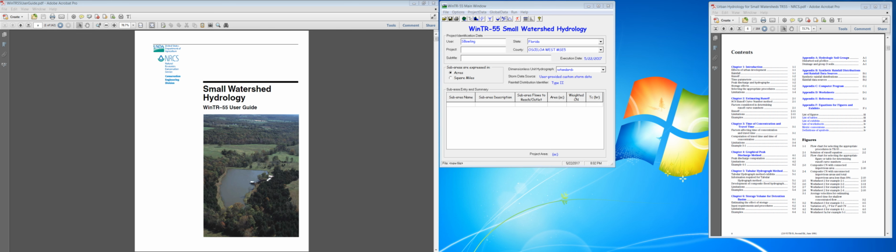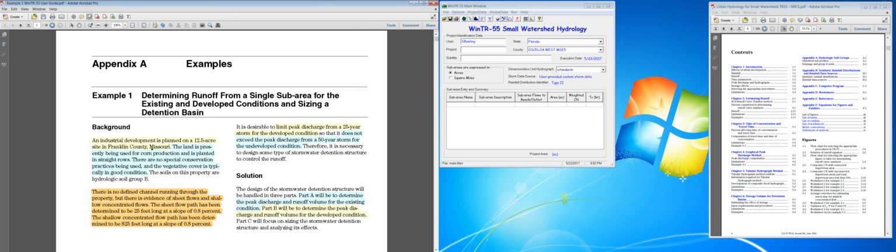Now, in the example that we have, I highlighted it so that it says, okay, in the light yellow, an industrial development is planned on a 12.5 acre site in Franklin County, Missouri. Okay, so that's planned. That is our post-development. And then in the baby blue, it says the land is presently being used for corn production and is planted in straight rows. Basically, it just told us it's an agricultural land use, and there are no conservation practices, and the vegetative cover is good. Now, the other thing that I didn't highlight, notice that the soils, the hydrologic soil group is B, so it drains pretty good.